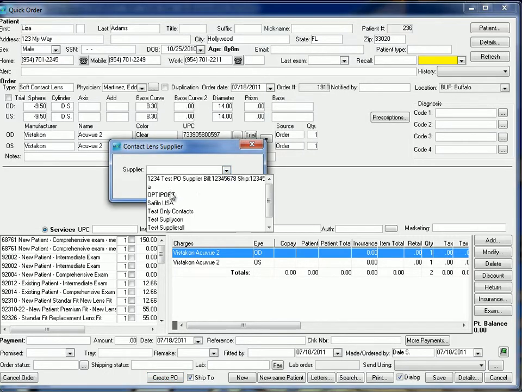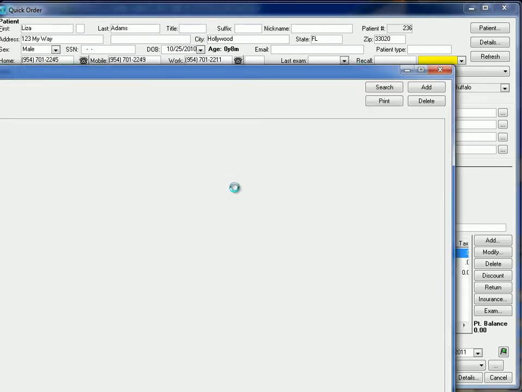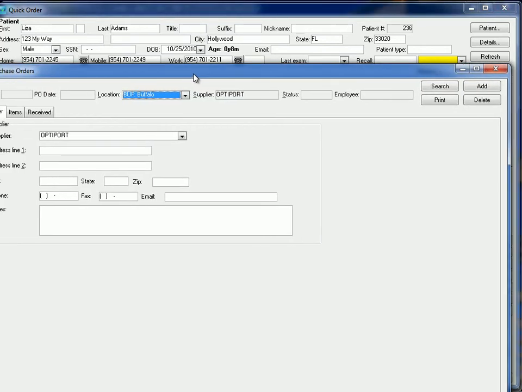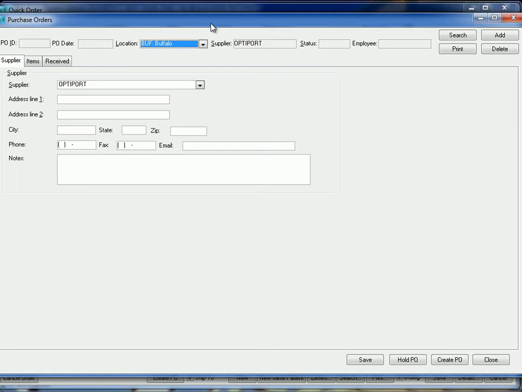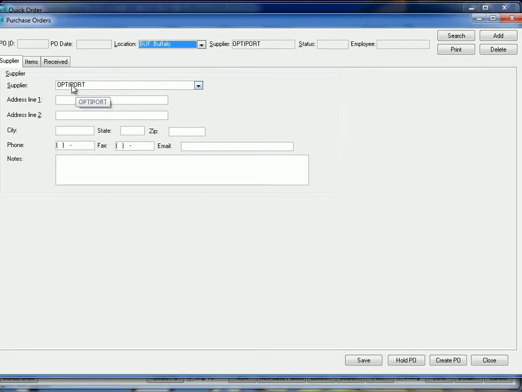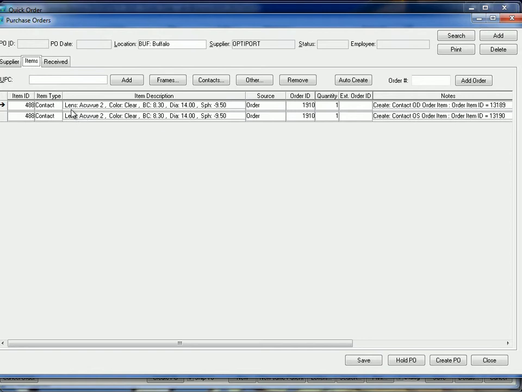We are going to now designate the supplier as Optiport, and the PO screen comes up, and you can see the supplier populates, and you can see these items as well are now directly from the order. This source is order, and it even tells you the order number here. And from here, we click Create PO.